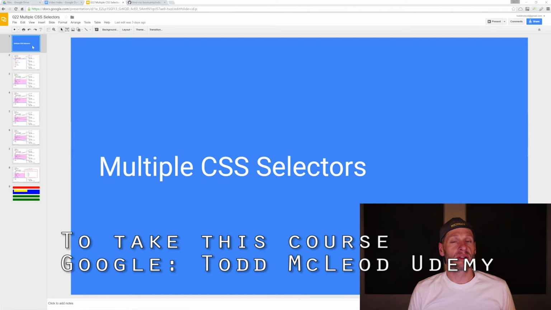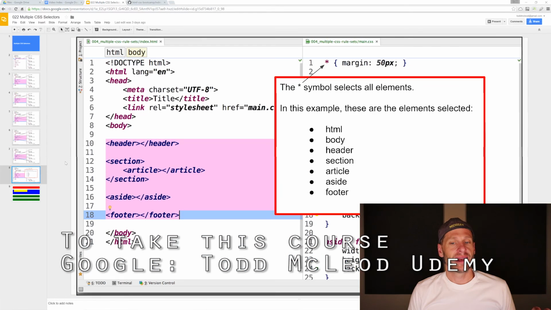All right, so that's multiple CSS rule sets and multiple CSS selectors, and then also the select everything selector, which selects all of the element tags on a page.